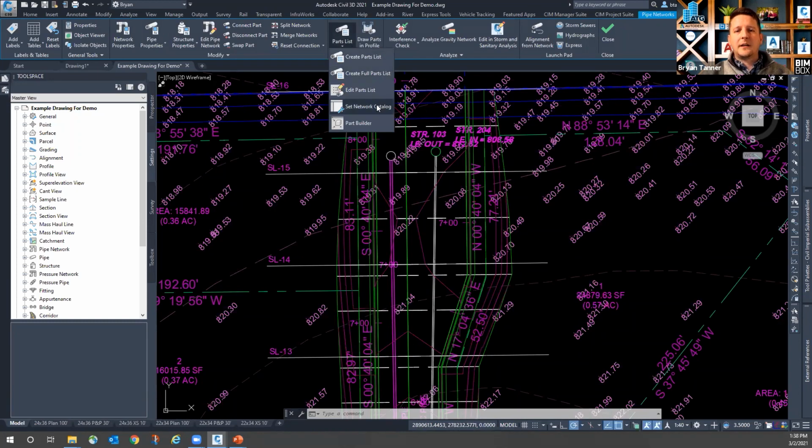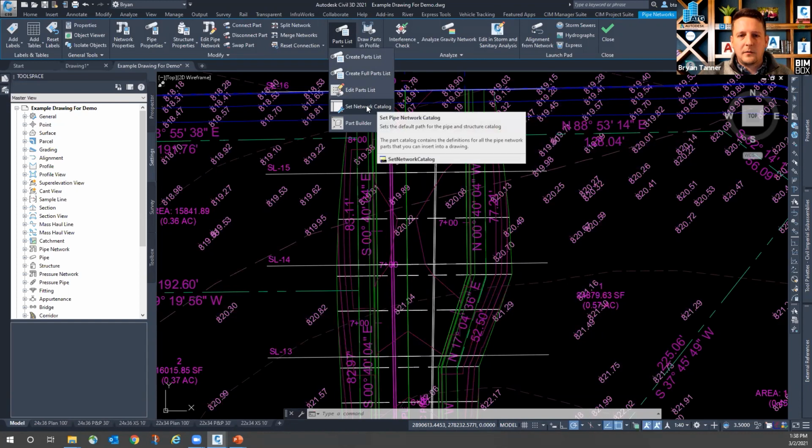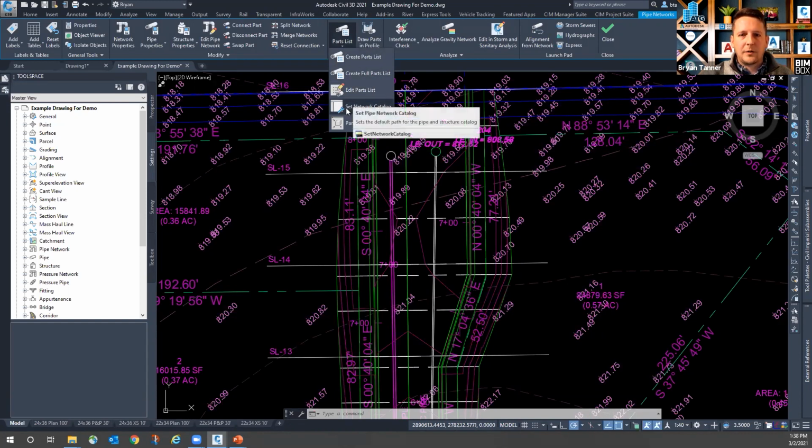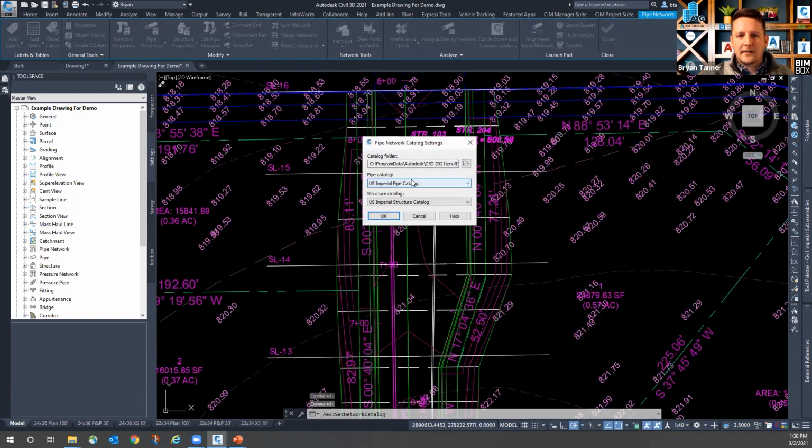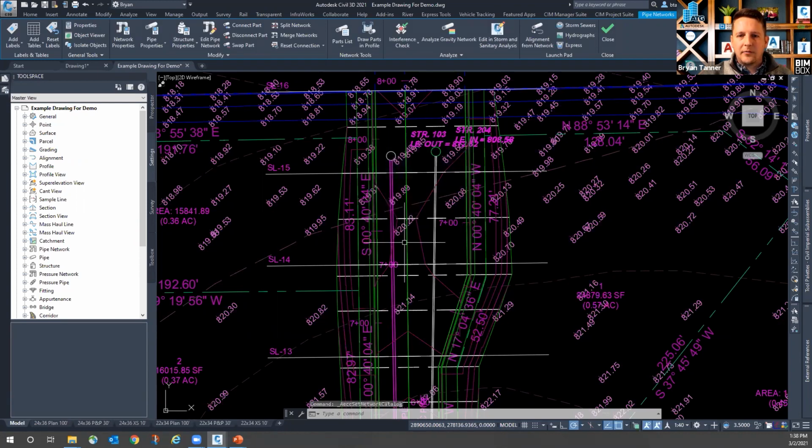First and foremost, we need to see where our part catalog is pathed to. By default, if we go to that parts list drop down on the Pipe Networks ribbon, we can go to Set Network Catalog and see that out of the box, it's at a standard saved location on our C drive through program data, Autodesk, Civil 3D, whatever your version is, and then narrow it down to the pipe catalog folder. I'm going to jump out of this really quick because I promise you, you really don't want to edit this location on the C drive. If you're going to make modifications, you need to share it with your team.